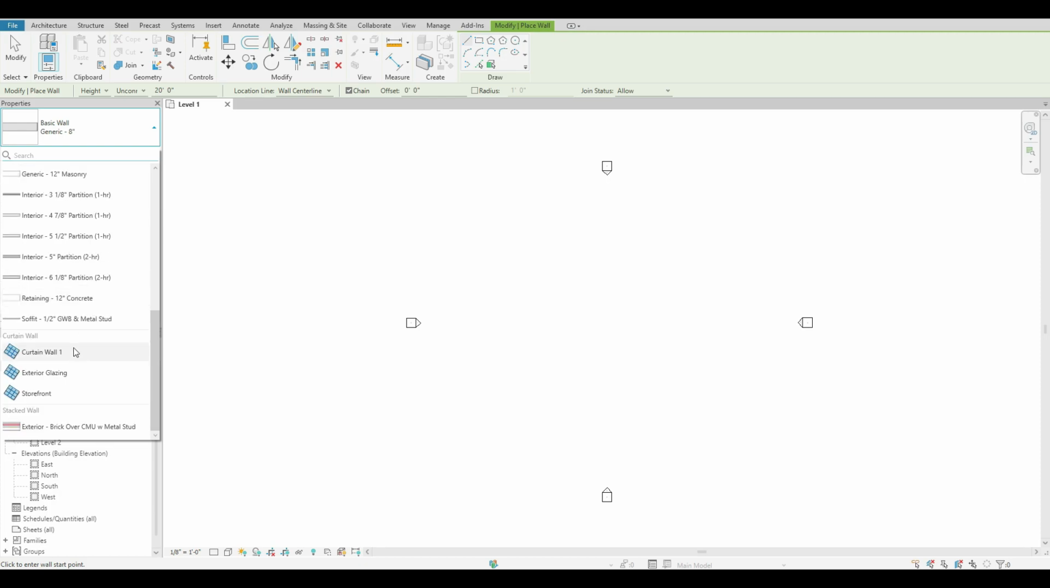You guys also have the option to select curtain wall here. So just know that you guys have a bunch of options that you can select from. So just starting off, I'm actually going to go ahead and select the generic 5-inch.